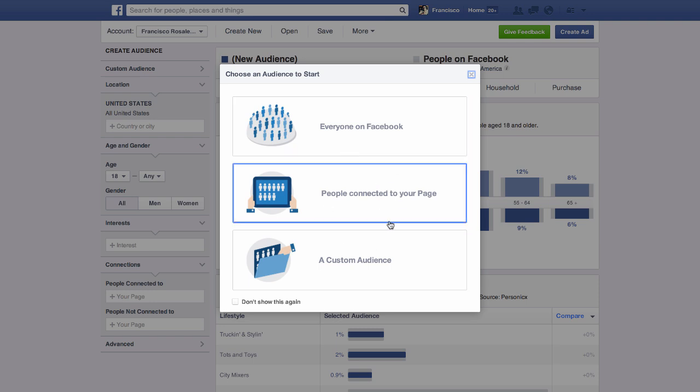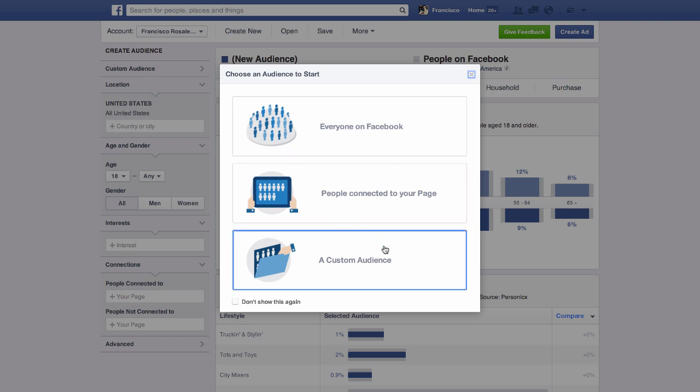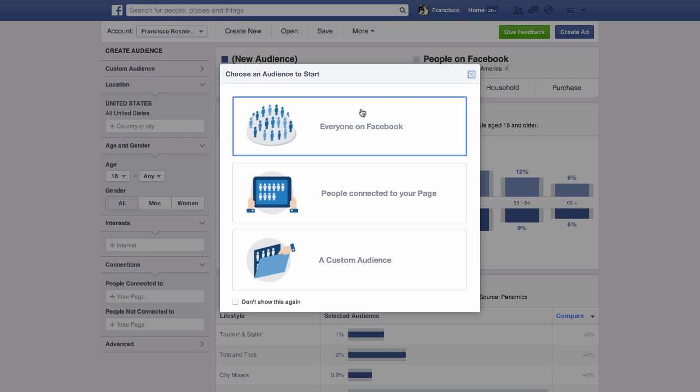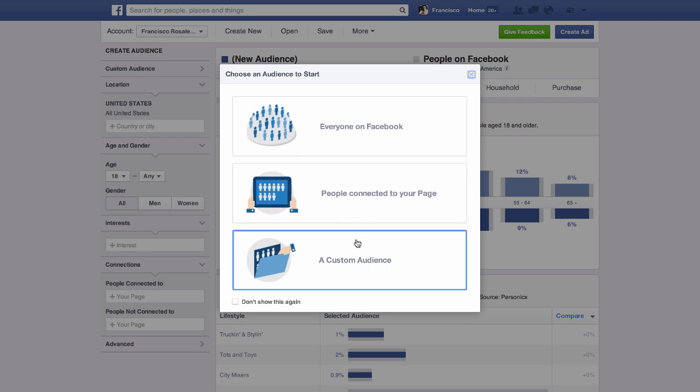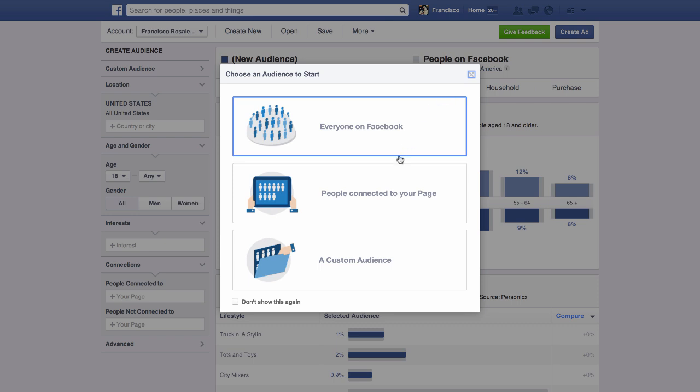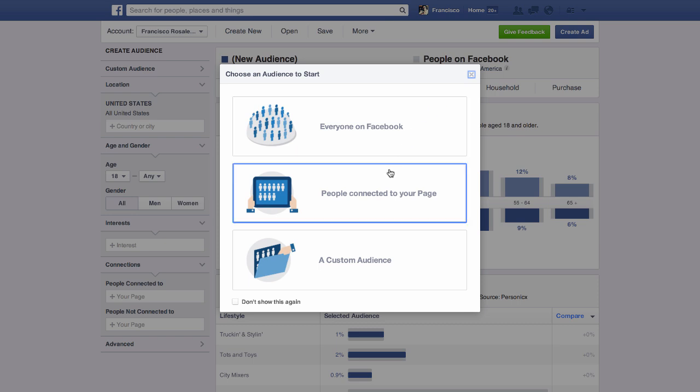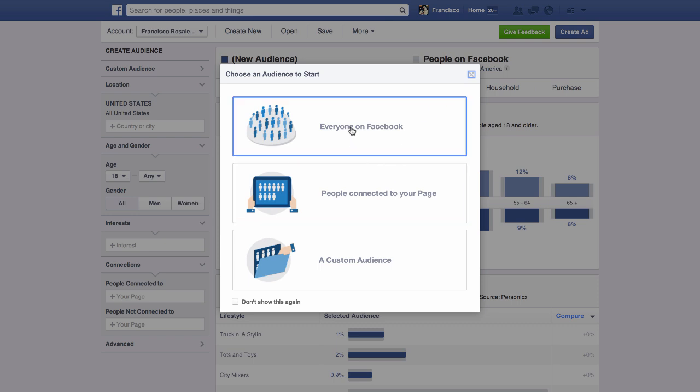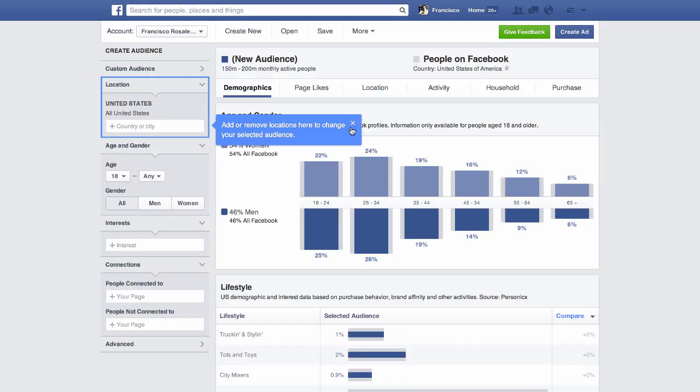You do not need this. You don't need to start from here. You can simply close this and start working on it from scratch. And if you don't want to see this again in the future, you can just select here and close it. It will not show up again. So in this case, we're going to just select everyone on Facebook. And I'm just going to close this real quick.